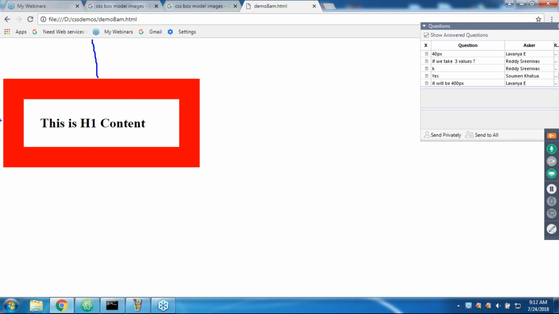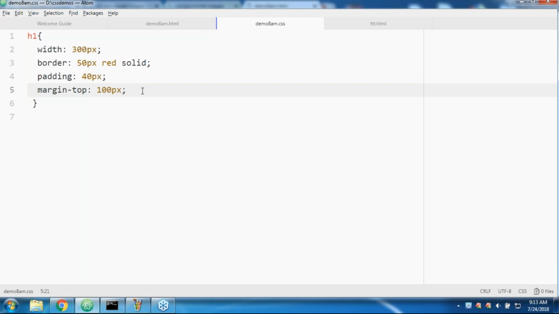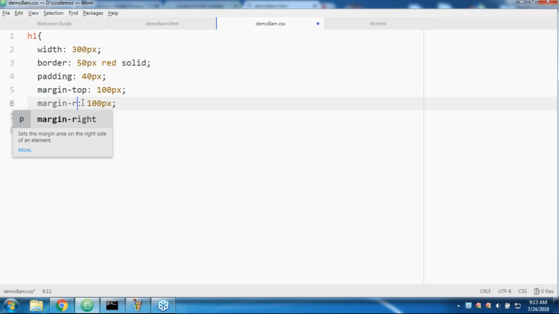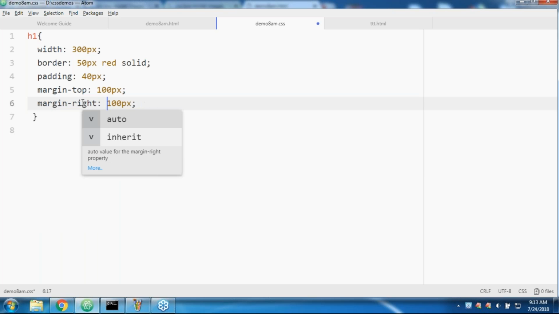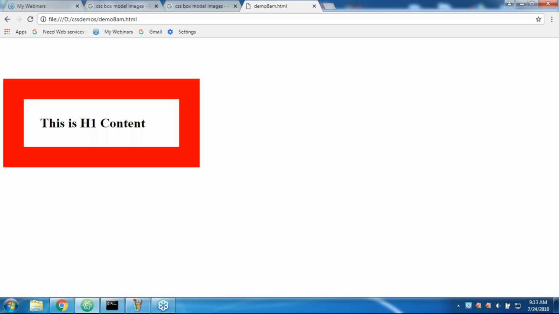Okay. I want to keep 200 pixel on the left hand side. 200 pixel on the left. Here, just very simple, sir. Margin right. I'm taking 200 pixel. Margin right means 200.